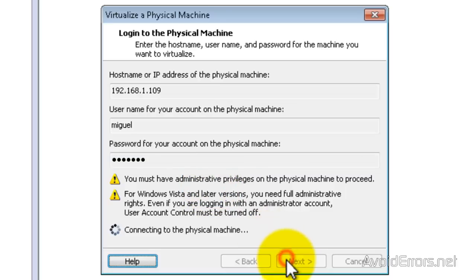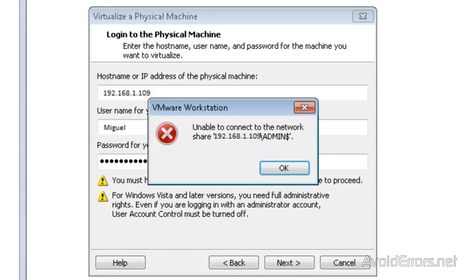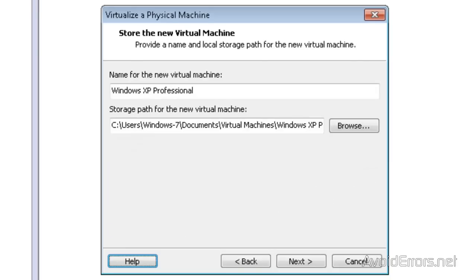Then click on Next. If you get this error here, the operation cannot be completed for incorrect user credentials or unable to connect to the network share, there are some steps that you can take to resolve this issue. Some of them are on my site, and there I also have a link to the forum that can help you resolve this issue. I personally went through this problem and I was able to fix it. I'll show you later.